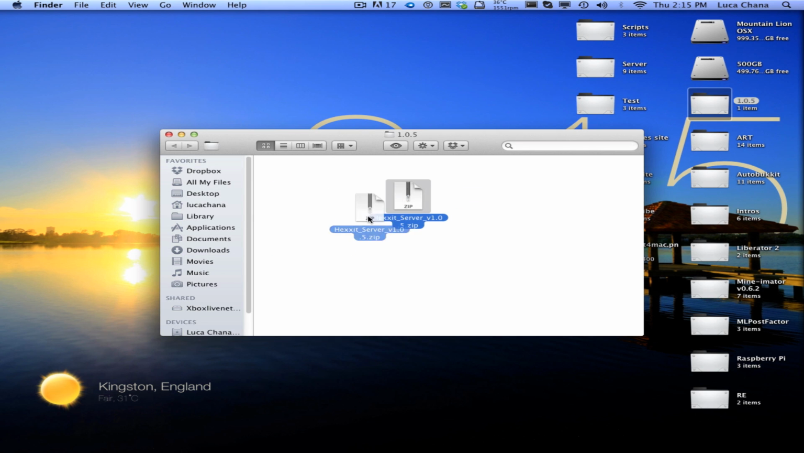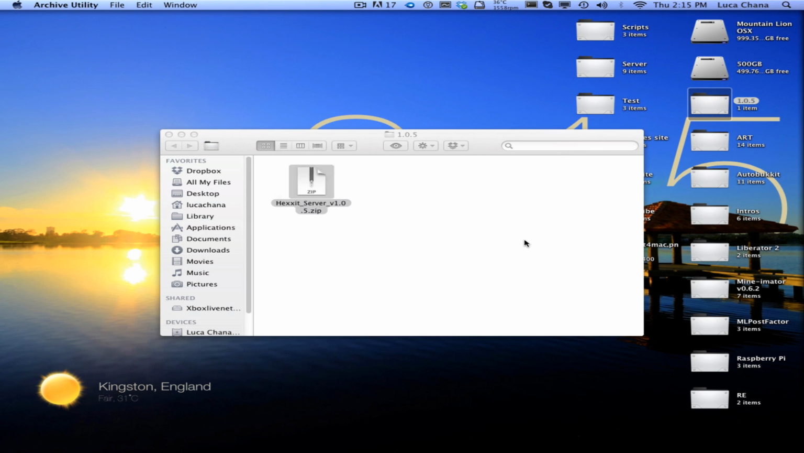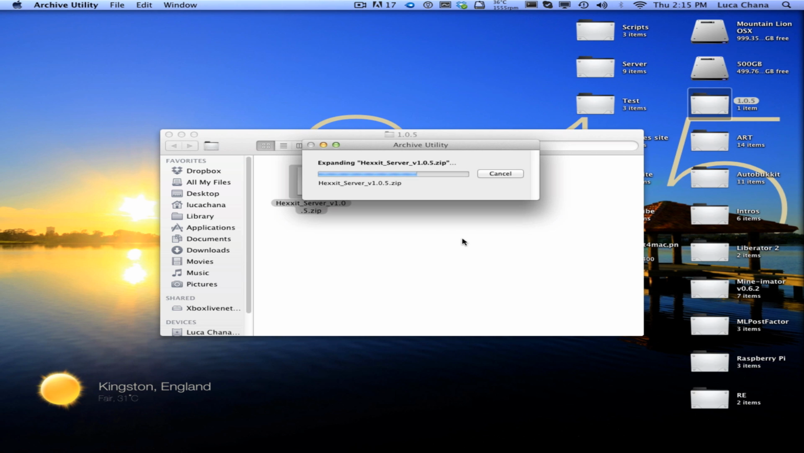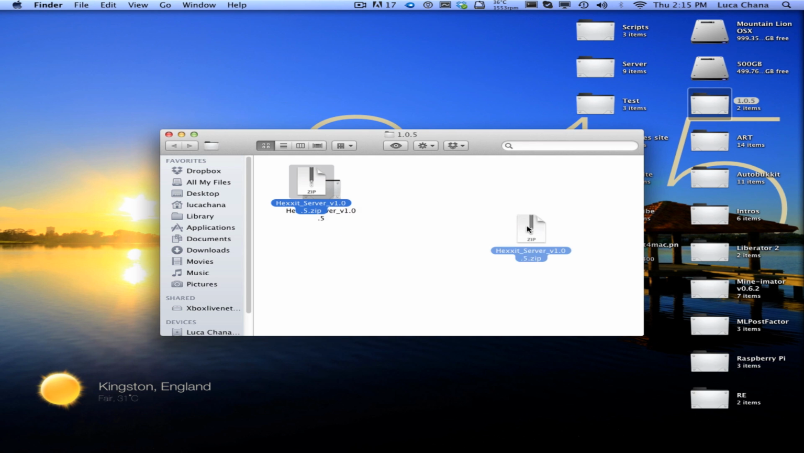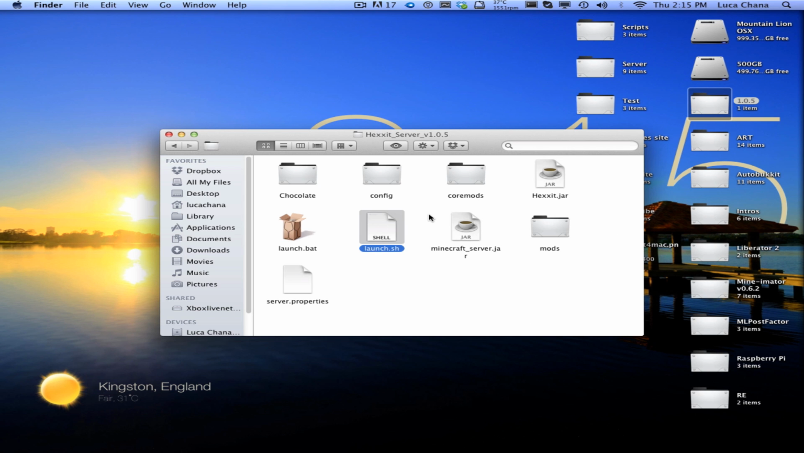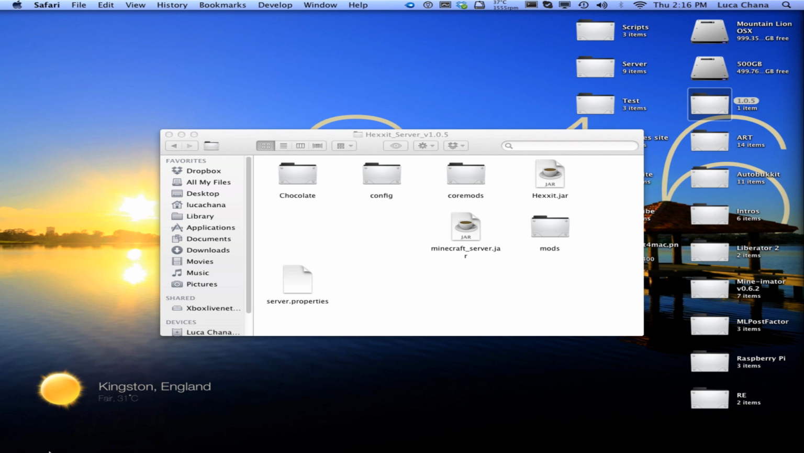So first, once you have your file ready, double click, it's going to unzip it, and you're going to get a folder. So we can get rid of this now. Move to trash, double click, and you're going to have tons of files: Hexxit.jar, Microsoft_server.jar, and everything else. And this is for Linux. This is for Windows. Where's the Mac one? We need Mac, don't we? So just get rid of that. Send it away.